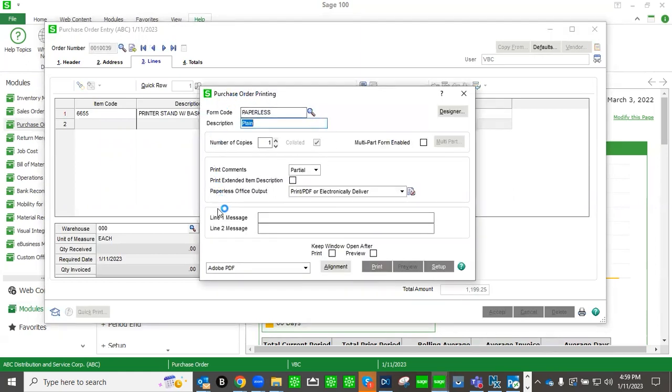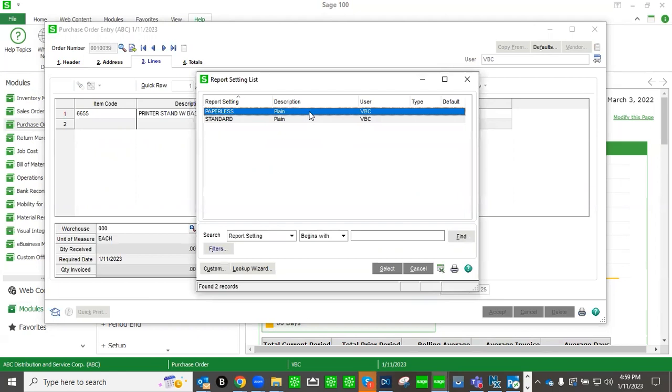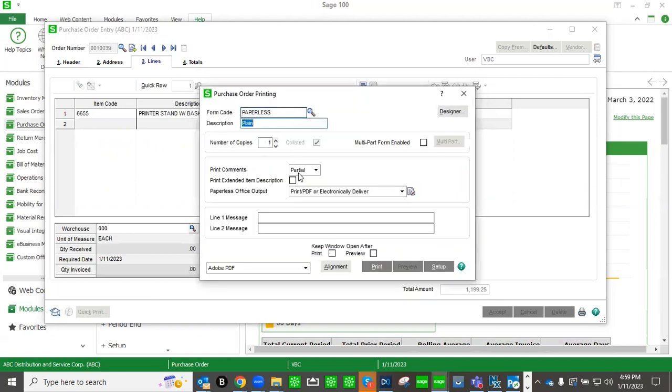And you can see now in purchase order printing, I'm defaulting to a form code called Paperless. You can use your standard Sage form code here, but using Paperless allows you to set up some of these options instead of having to reset them. It's just a nice little shortcut.